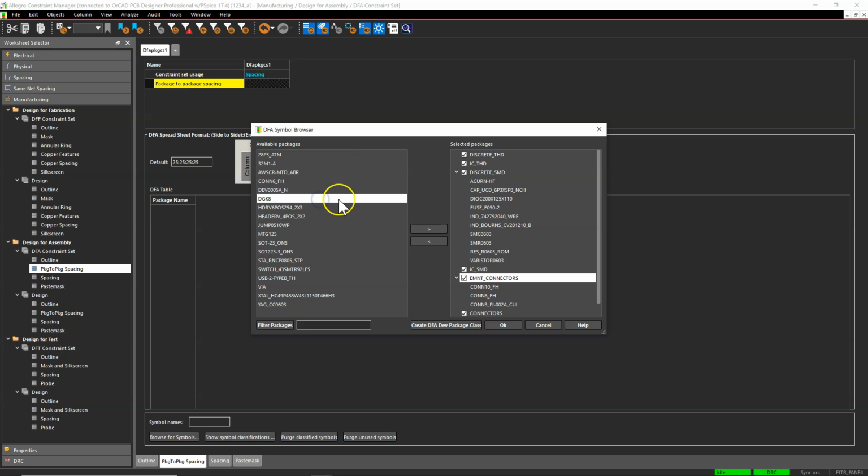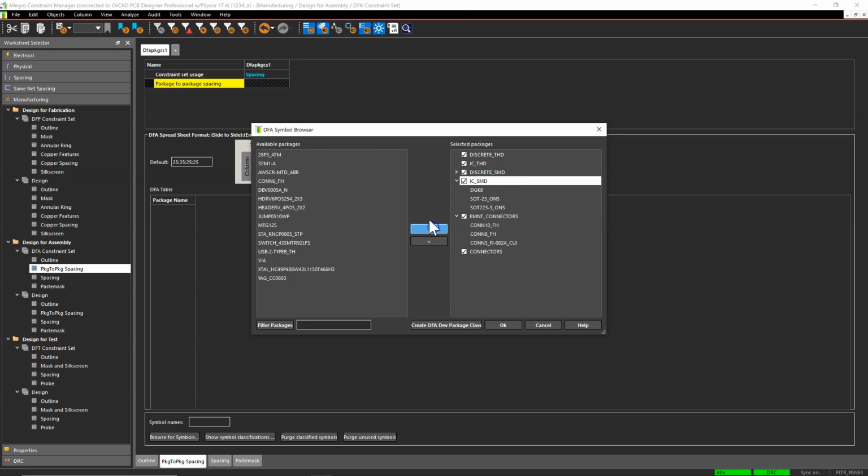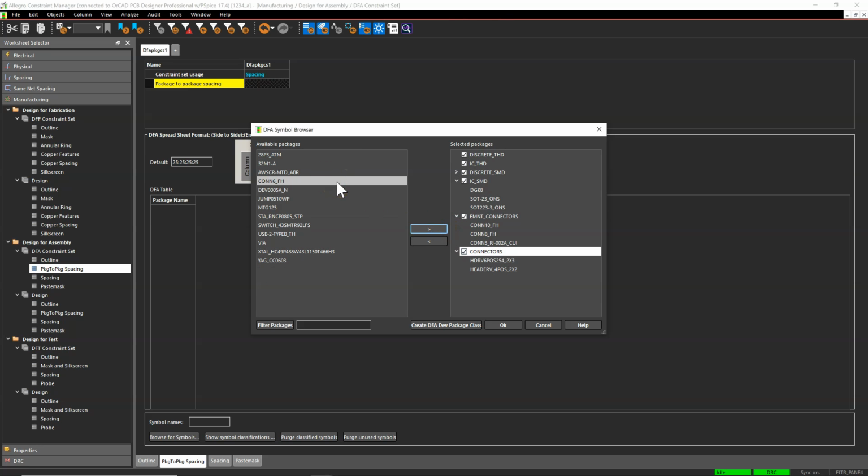For the DGK8 package, that's a surface mount IC. Select that. So is the SOT23, SOT223. So we'll place those on the IC SMD. These headers are just connectors, so I'll put them in the connectors group. The jumper I'll also put in the connector group.